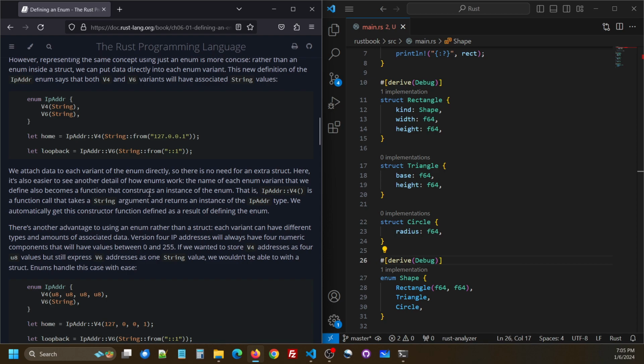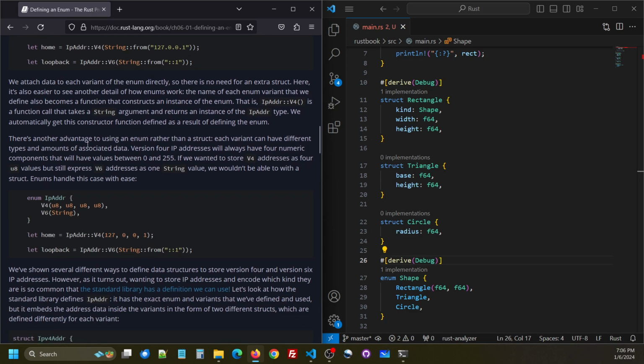Right. Okay, yeah. That's what happens here. That is, IP address v4 is a function call that takes a string argument and returns an instance of the IP address type. We automatically get this constructor function defined as a result of defining the enum. There's another advantage to using an enum rather than a struct. Each variant can have different types and amounts of associated data. Right, okay.